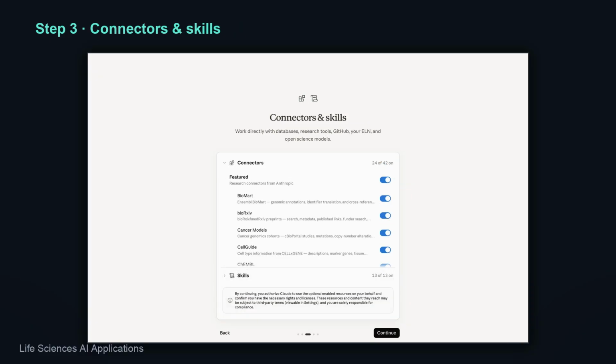Next are connectors and skills. Beyond raw databases, Claude Science plugs directly into dozens of research tools, over 40 connectors, plus your GitHub and electronic lab notebook. Skills add specialized abilities. Together, they let Claude actually do the work, not just describe it.